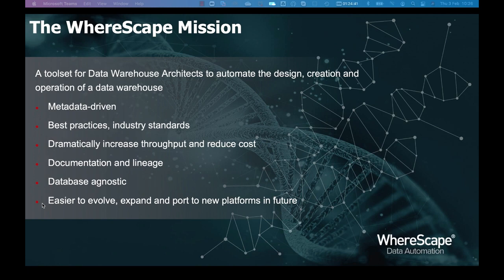Because of these templates, you can apply repeatable best practices and industry standards. It really does increase the throughput and reduce the cost of building the warehouse, especially with schema formats like Data Vault. And as it goes through, it documents your warehouse and creates lineage, so you can understand where it came from and where it's going to, and really help with fault finding. It's agnostic of whatever technology you want to run your database platform on, and because of that, it future-proofs your data warehouse. If you do change your platform, because it's all model-driven, you can just run all the automations and port to a new platform very easily and very quickly.